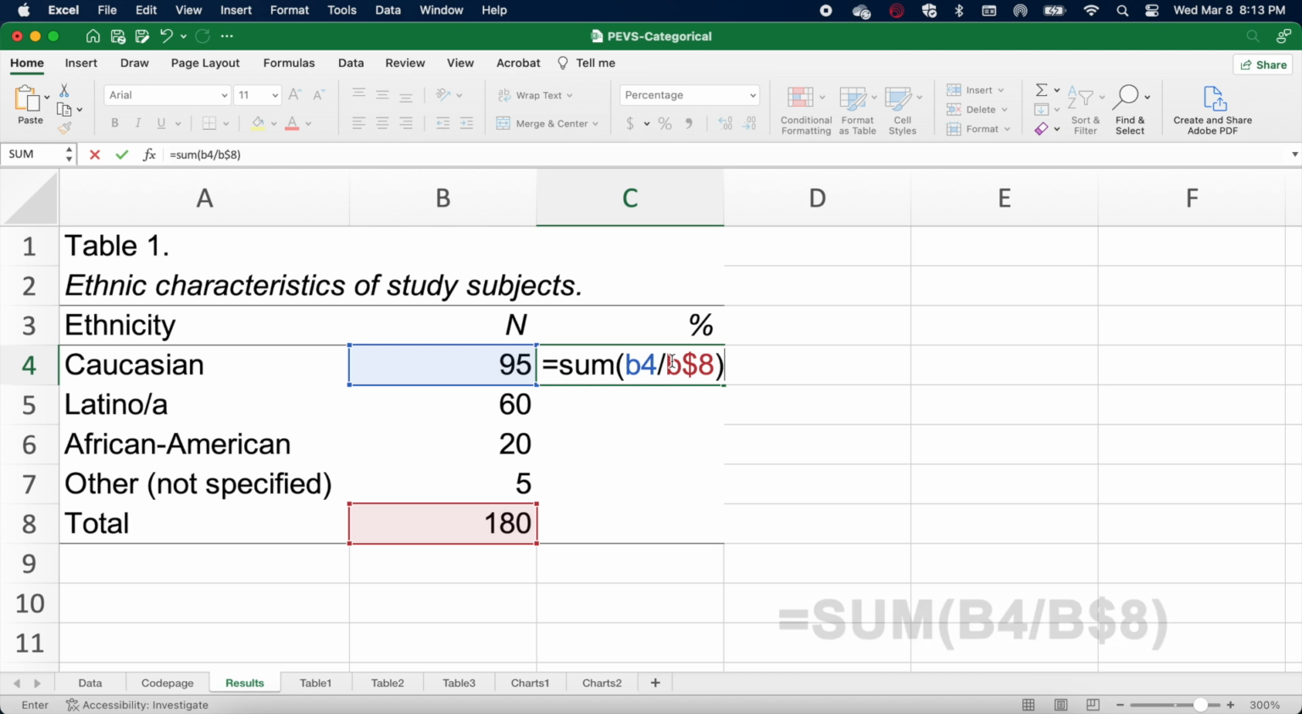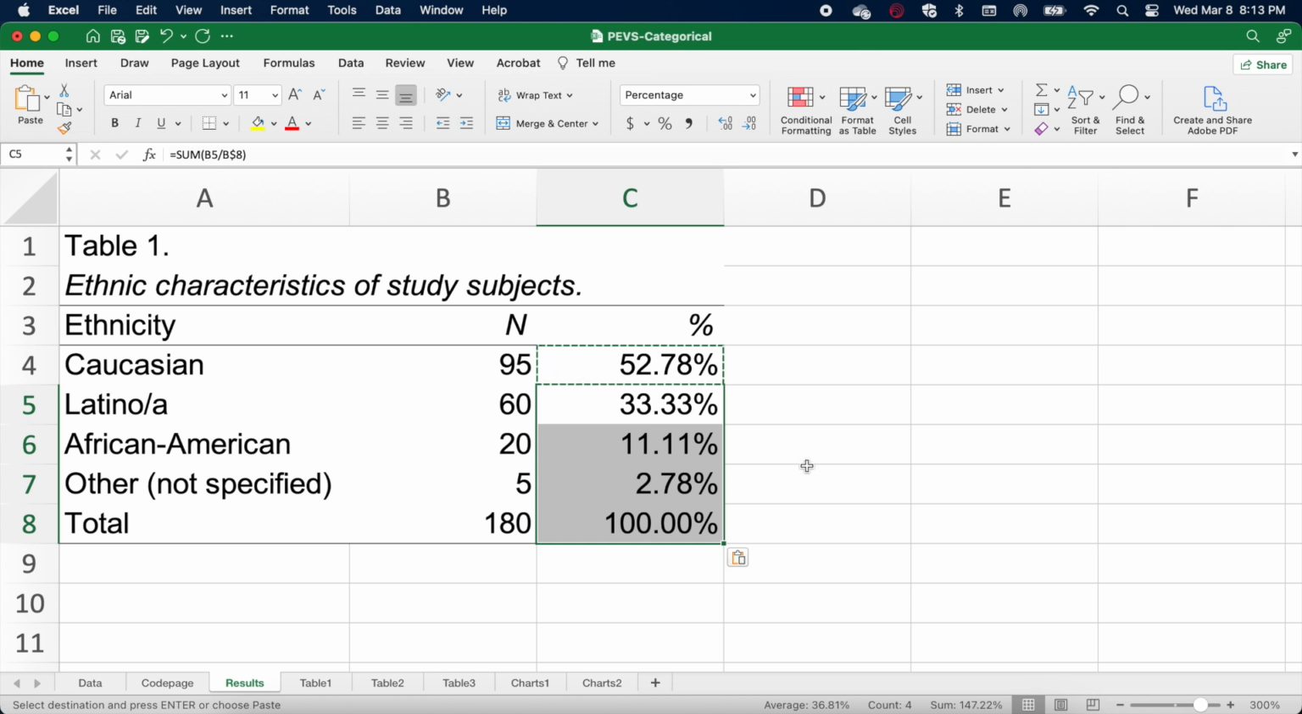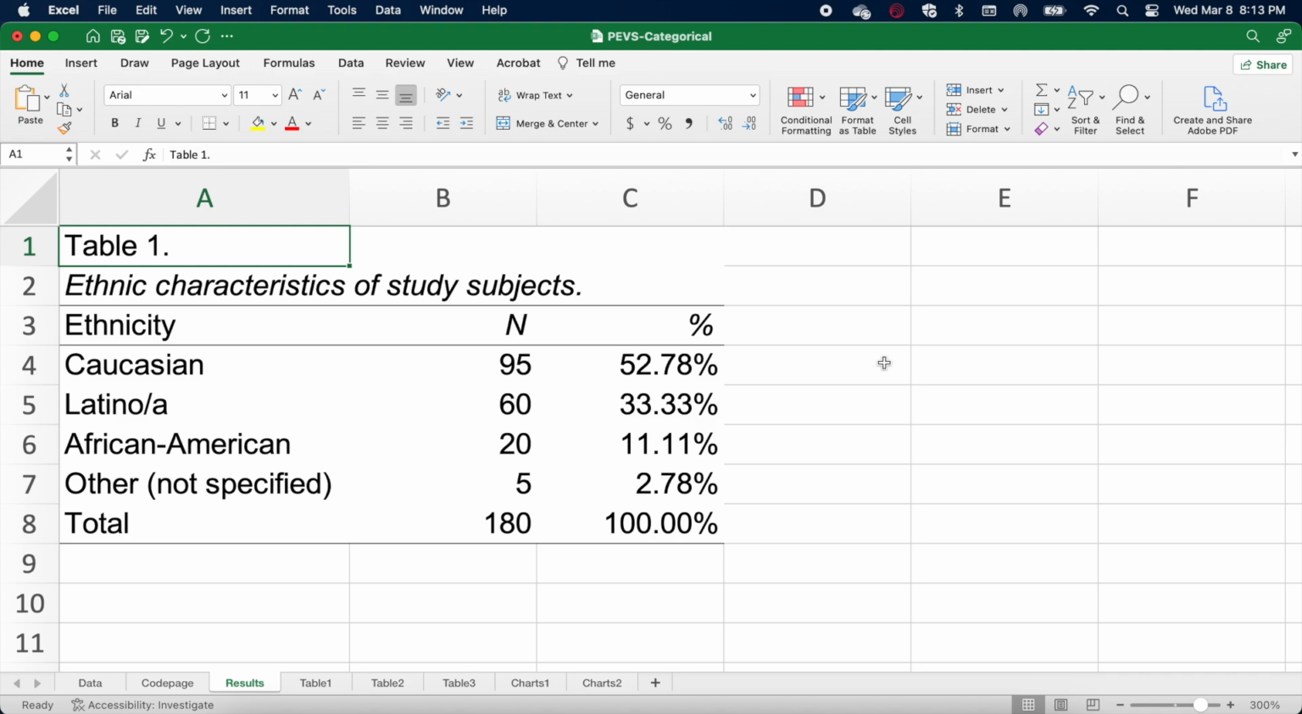Hit Enter. Copy and paste the formula into adjacent cells to complete the table, making sure to edit the formulas for any changes in the range. You can create tables for each demographic and/or categorical variable in your data set using these procedures.